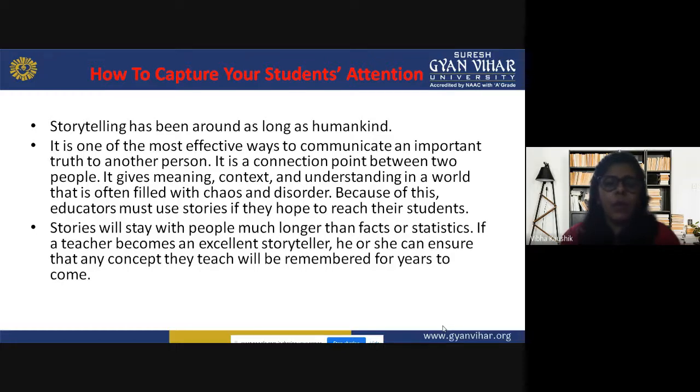It gives meaning, context, and understanding in a world that is often filled with chaos and disorder. Because of this, educators must use stories if they hope to reach their students. Stories stay with people much longer than facts or statistics. If a teacher becomes an excellent storyteller, he or she can ensure that any concept they teach will be remembered for years to come.